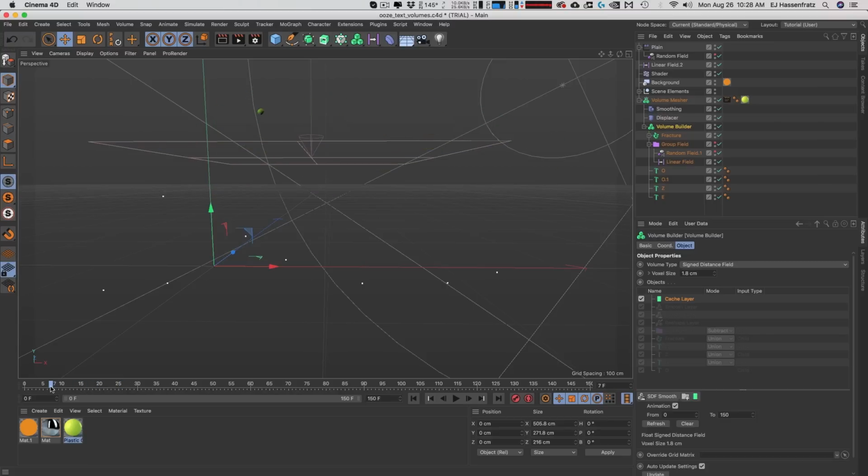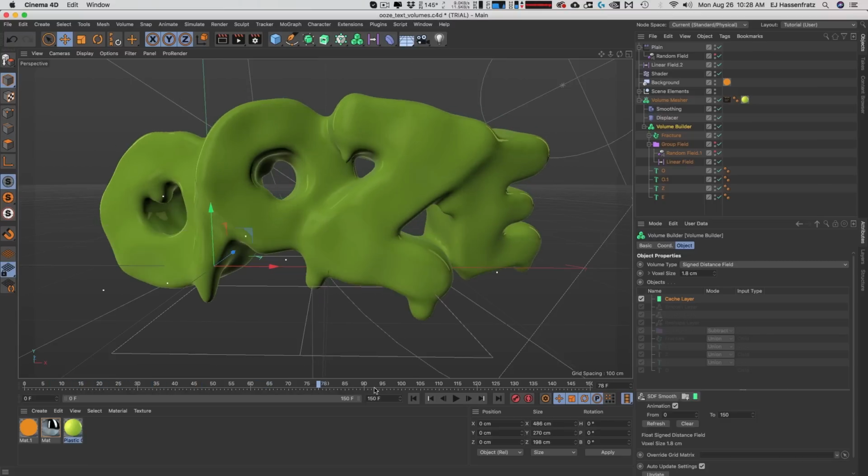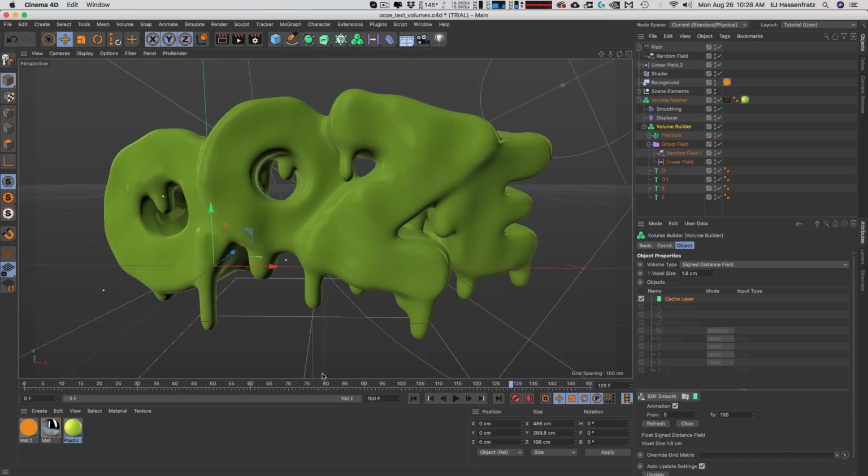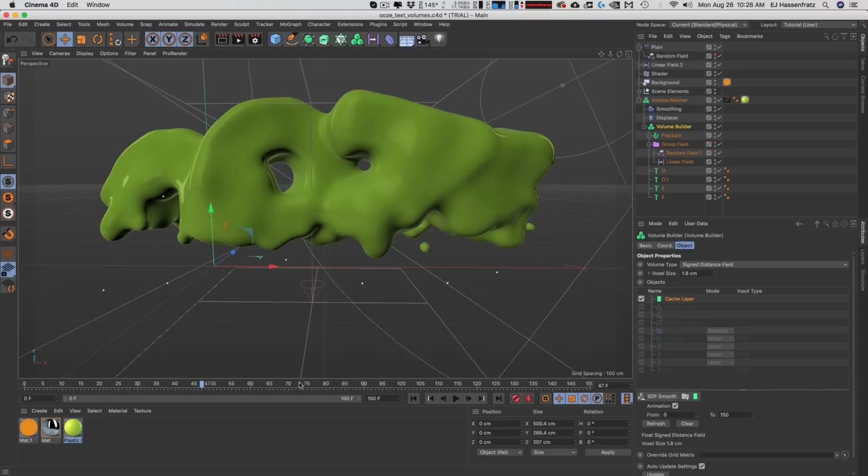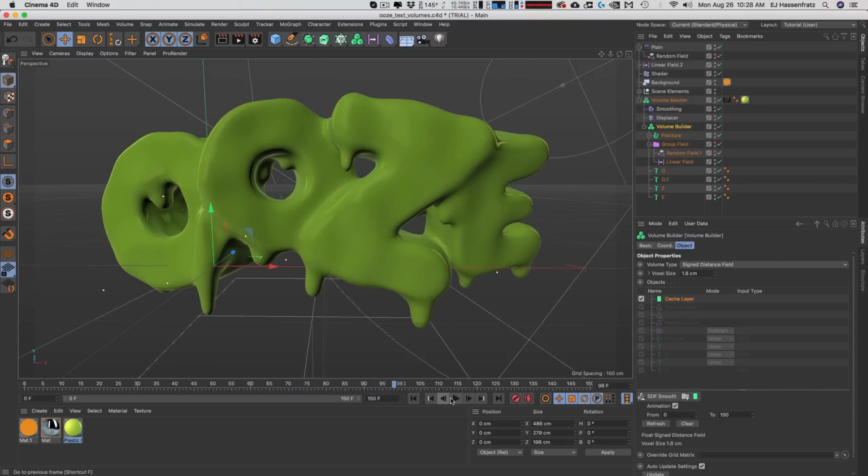Caching was something that you wouldn't be able to do before. You would have to bake out as an Alembic. So this new cache layer is a massive update to the volume modeling workflow.